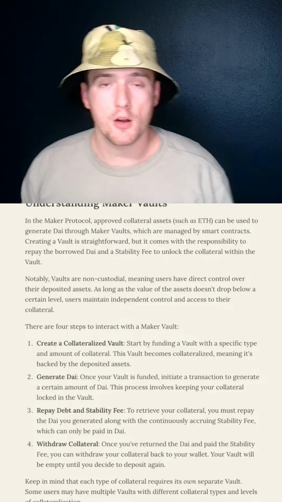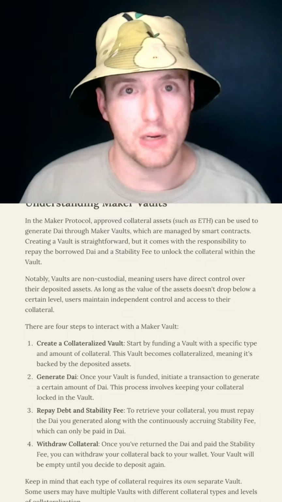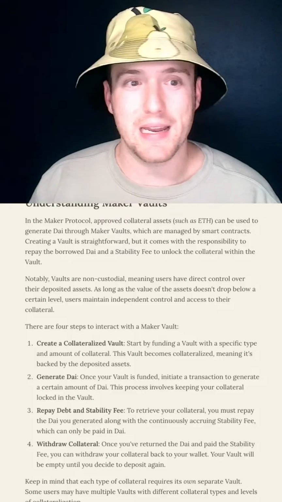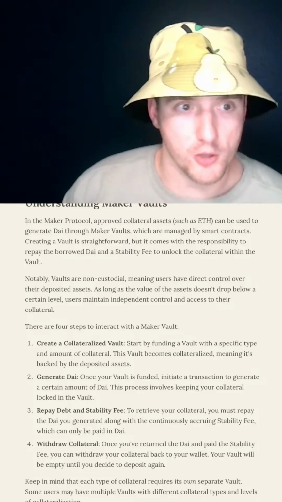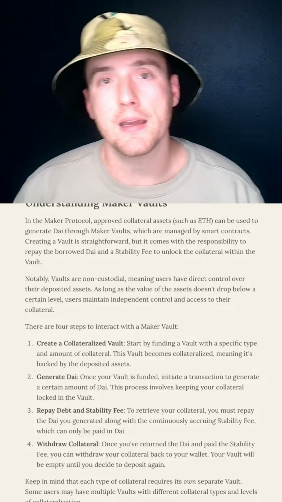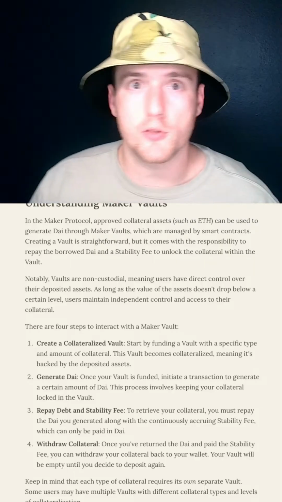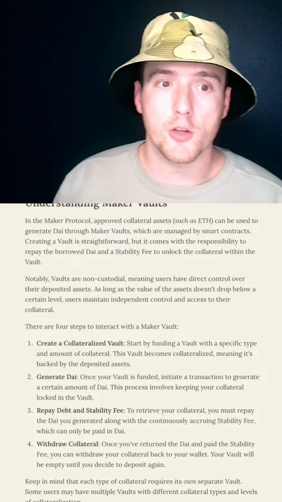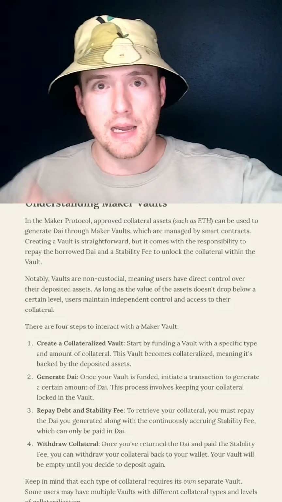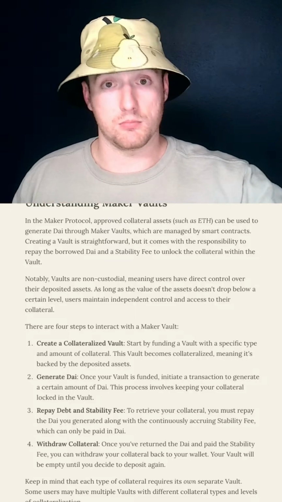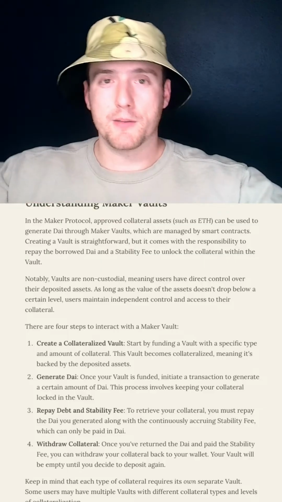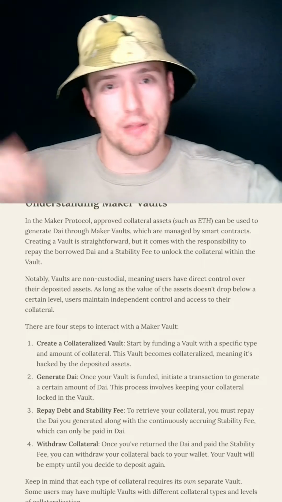Now, this is how the process of creating DAI happens, right? In this Maker Vault. So in the Maker protocol, approved collateral assets like ETH can be used to generate DAI through Maker Vaults, which are managed by these smart contracts. Creating a vault is very straightforward, but it comes with the responsibility to repay the borrowed DAI and the fee, or, just like if you take a loan, the APR, the interest, to unlock the collateral within the vault. Again, if I put up 1 ETH and I get 1,500 DAI, I need to be able to pay that 1,500 DAI back and the interest that came with it, or that stability fee.